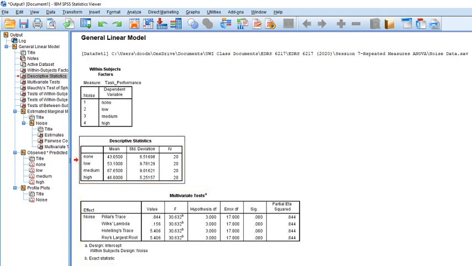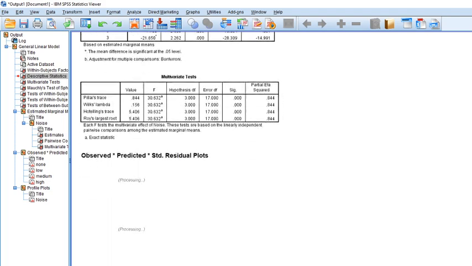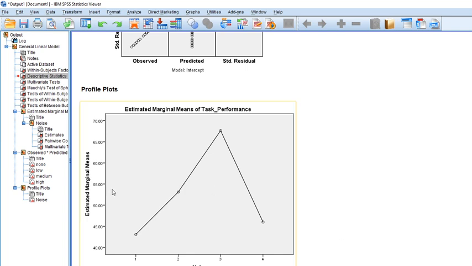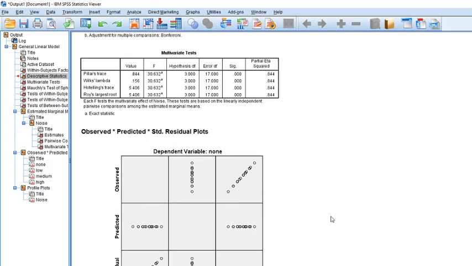And if you look at the mean plot, probably at the bottom here, yeah, here it is. At the various noise levels, the mean task performance went up from 40 odd to 60 something, and then it dropped back down to 40 something. Right, so that's the descriptive.